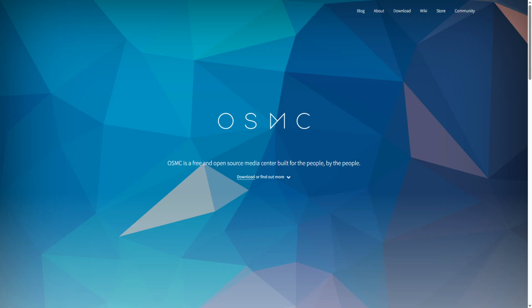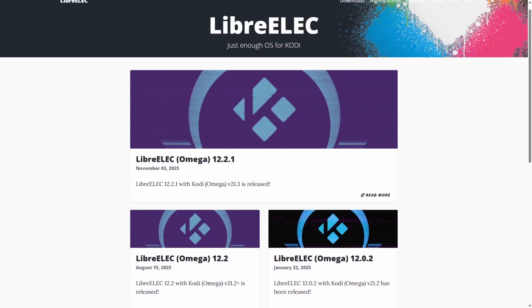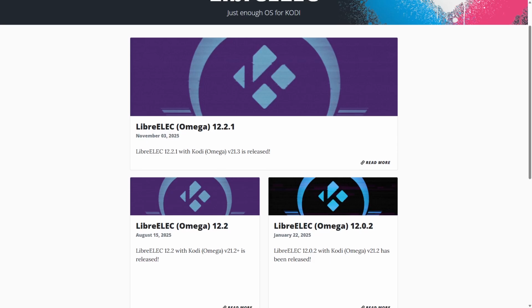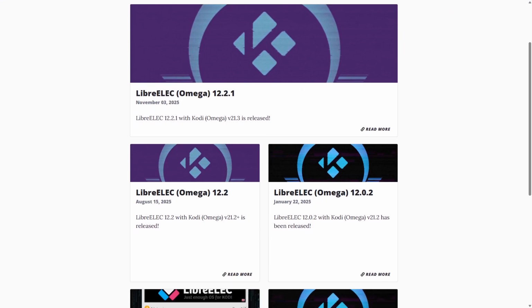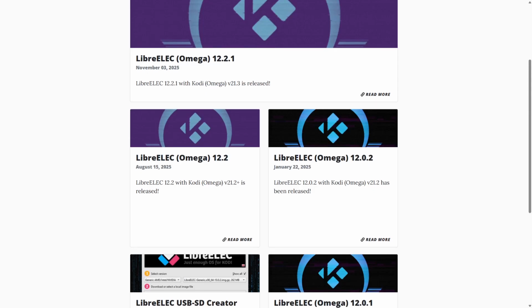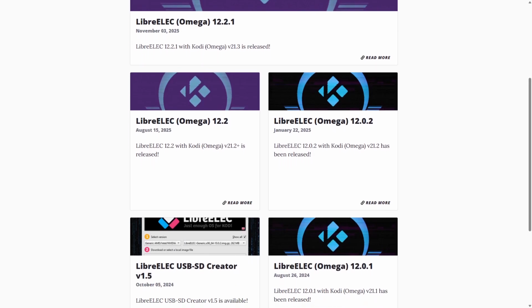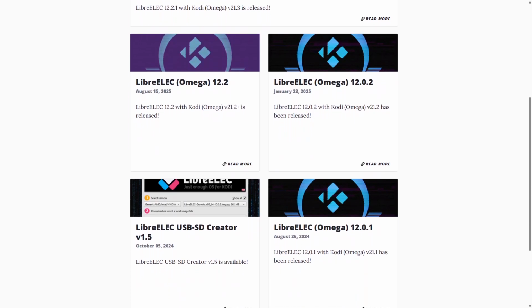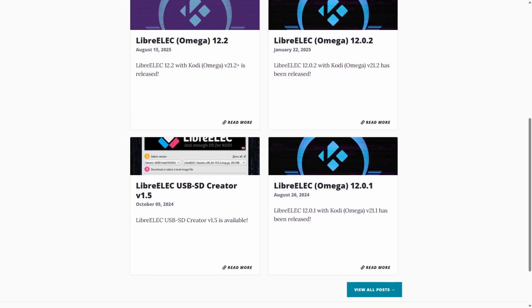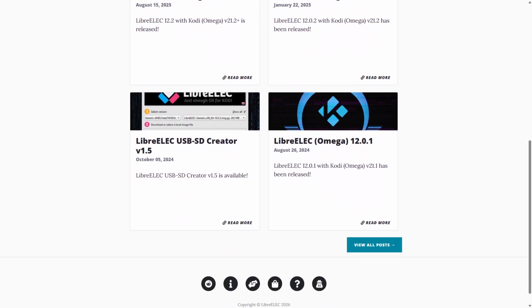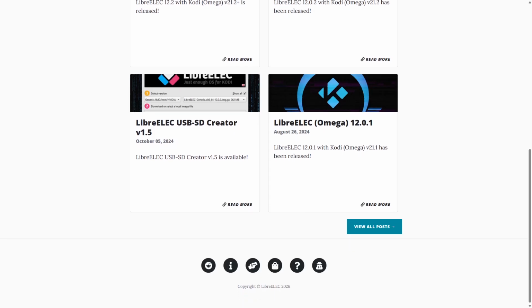LibreELEC focuses on being lightweight and fast, while OSMC offers a more user-friendly interface with additional features. LibreELEC is a minimalistic operating system designed specifically for running Kodi, a powerful media player. It is built to be lightweight, ensuring quick boot times and efficient performance on low-spec hardware. The system works by providing a streamlined environment that allows users to enjoy their media without unnecessary overhead.